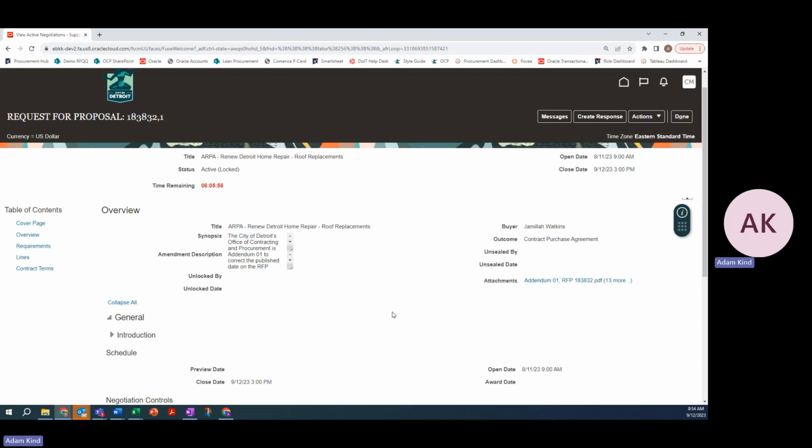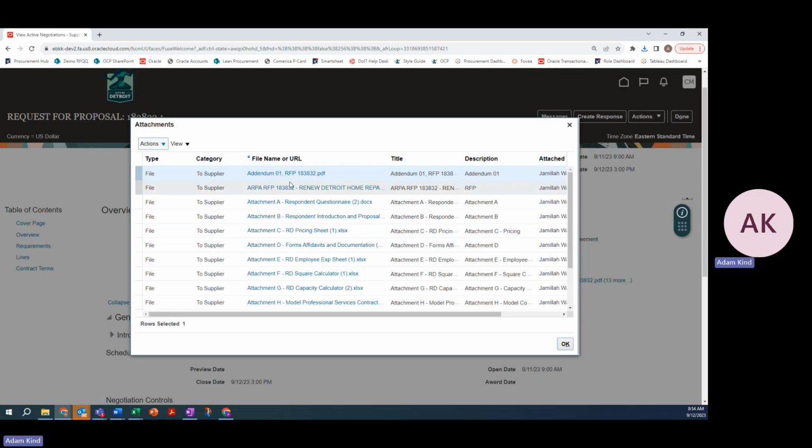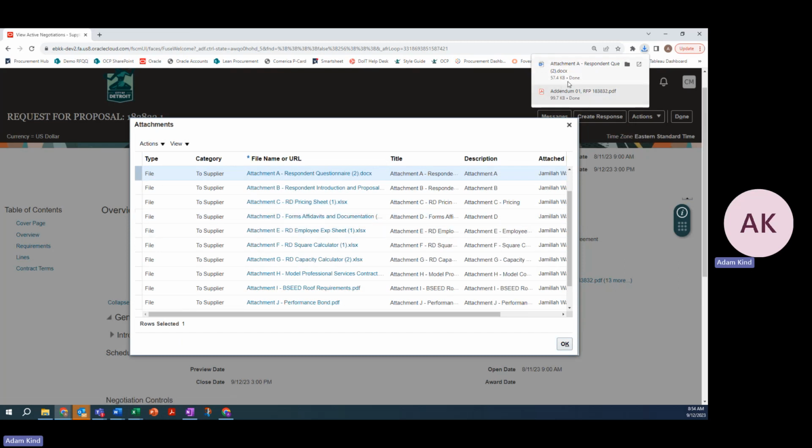But the thing that you want to be most focused on here is the attachments. Now there's one attachment that shows up here, and if you click it, it'll download for you. But there's also in parentheses, it says 13 more. You want to click on the 13 more, which is a separate link. And it's going to open a pop-up window that shows you all of the attachments. Every one of these attachments can be downloaded just the same way. Click on it and it'll show up in your downloads.